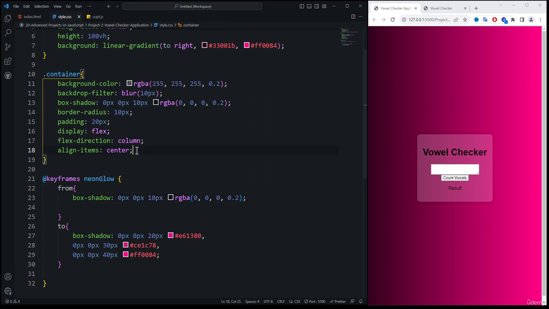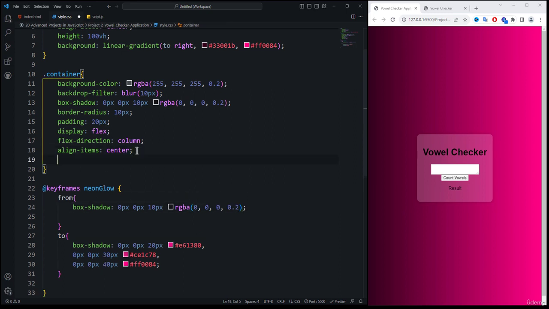Control save it. Now we need to use this animation inside the container. So it is like animation, then the name of the animation, you can see it actually gives the lots of values, so we need to remove it. So the first thing is we need to provide the name of the animation, which is neon glow. So this is the name of the animation. Alright, then we need to provide the duration, which is 1s, which is 1 second, and infinite, and we need to alternate. Control save it. Now you can see this particular animation is applied to the vowel checker container.